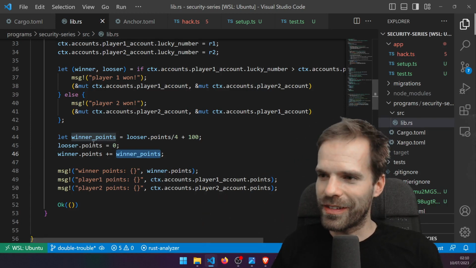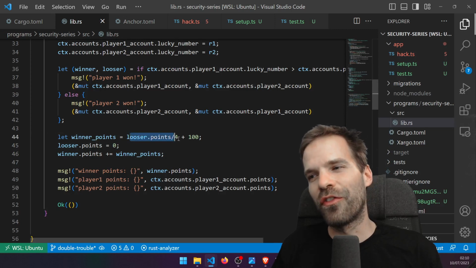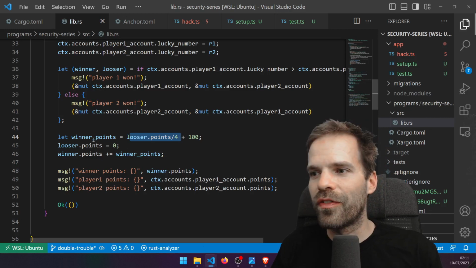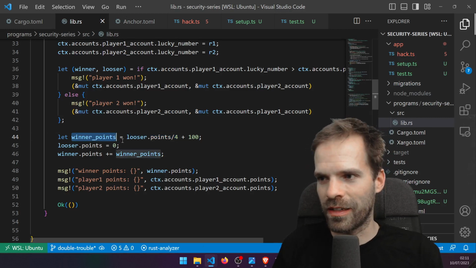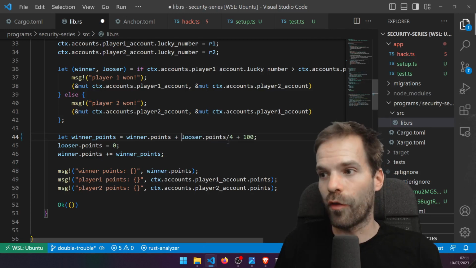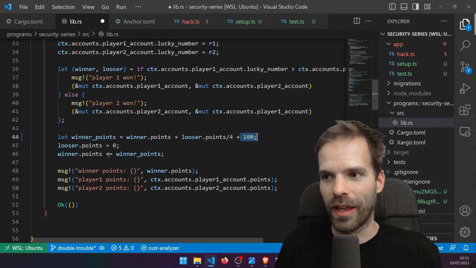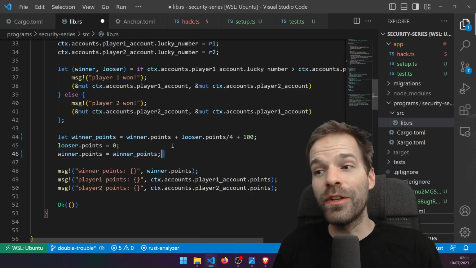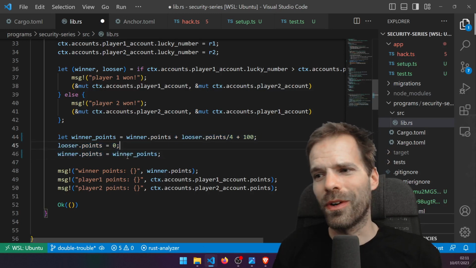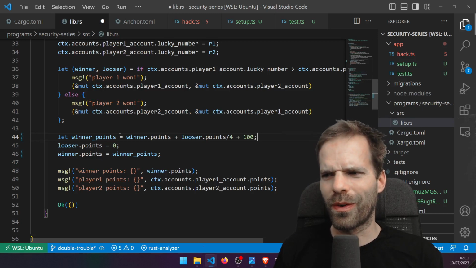Admittedly, we first set them to 0, so we just get a fourth every time because of that plus. It would have been worse if I had implemented it like this, where the winner points are actually the previous winner points plus a fourth of the loser points plus 100, and then set it like this. Then you would get points even faster. And let's be honest, if I had written it like this, you might have been like, why do you do that so complicated by calculating that first and then setting it down here?